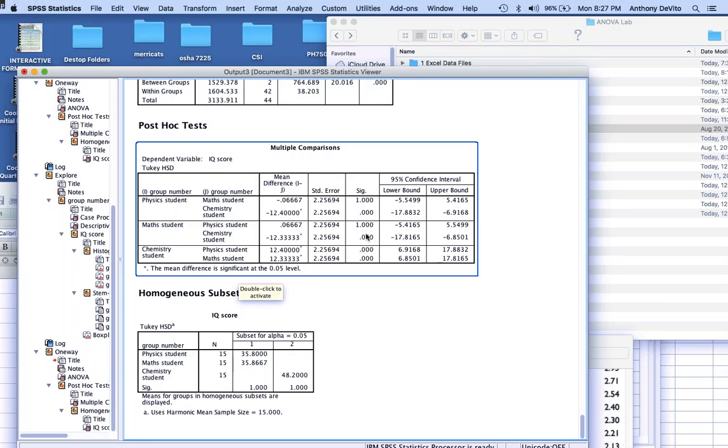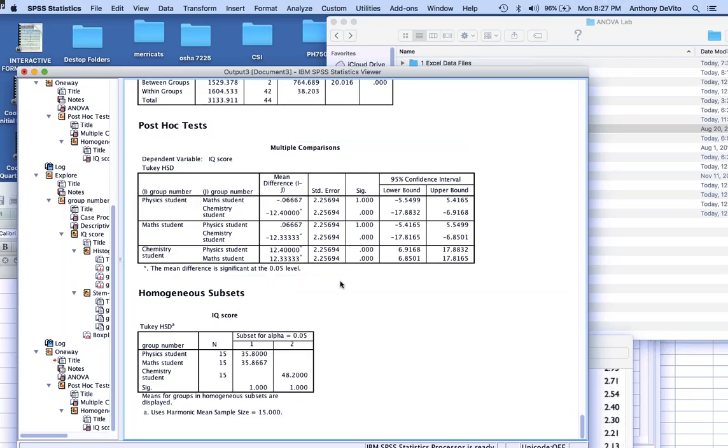So the mean for chemistry students is significantly different than it is for math students, and significantly different as it is for physics students as well. So we found two differences there. Okay, that's interesting.